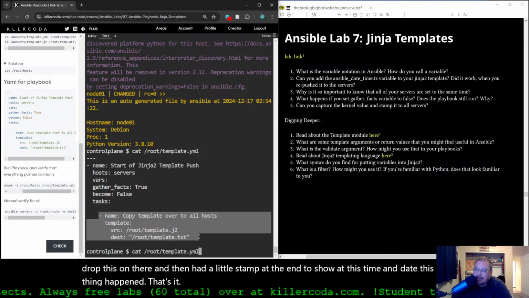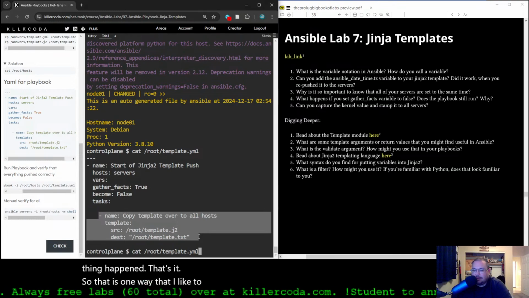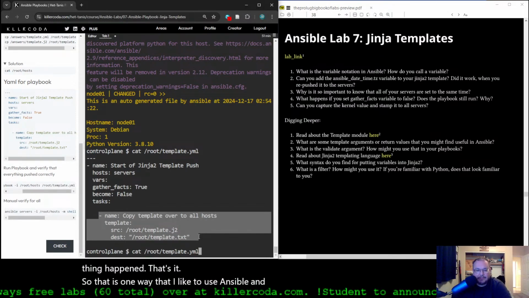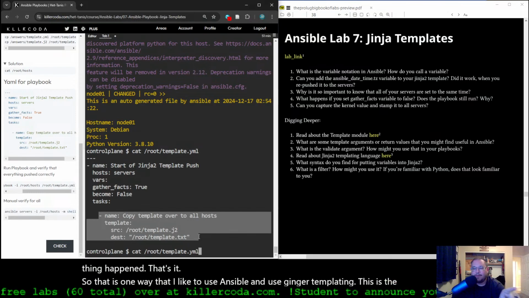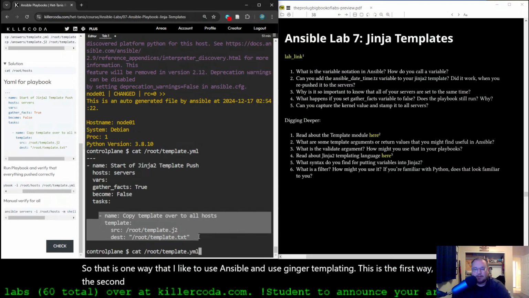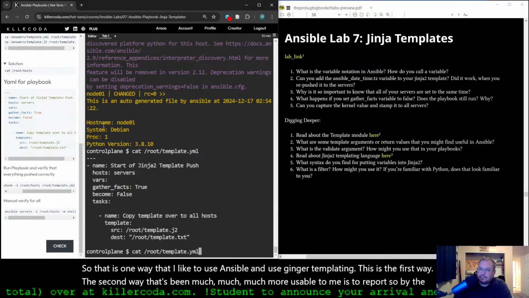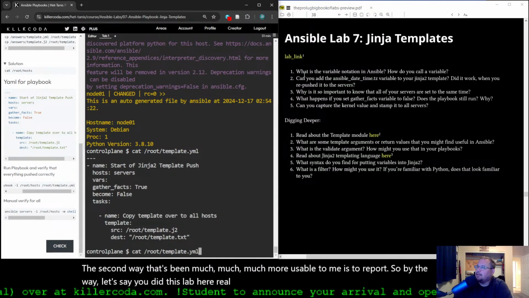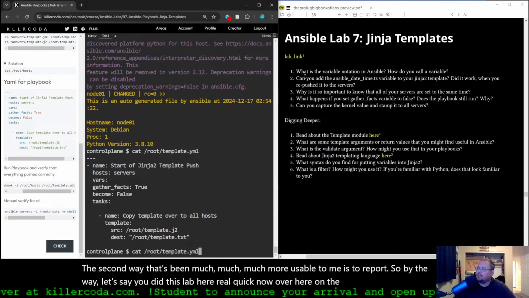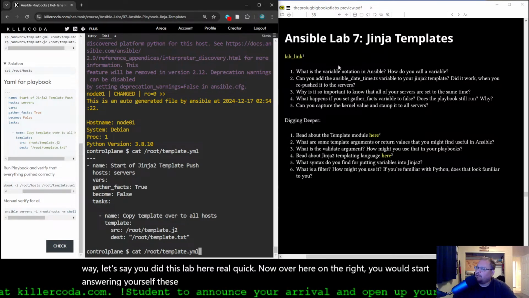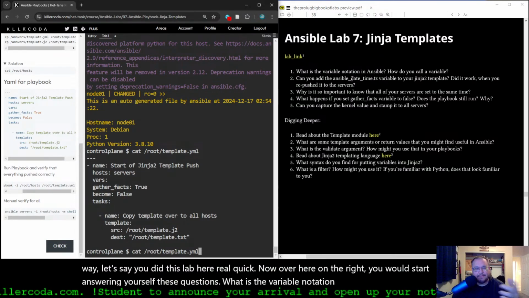So that is one way that I like to use Ansible and Jinja templating. This is the first way. The second way that's been much, much more usable to me is to report. So, by the way, let's say you did this lab here real quick. Now over here on the right, you would start answering yourself these questions. What is the variable notation in Ansible? How do I make a variable in Ansible?